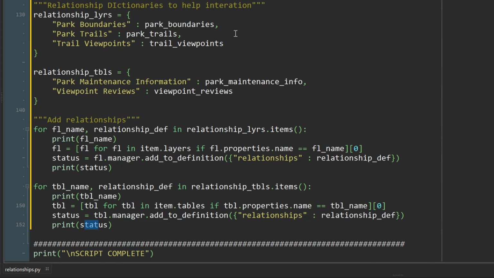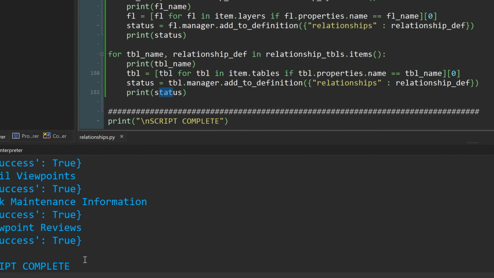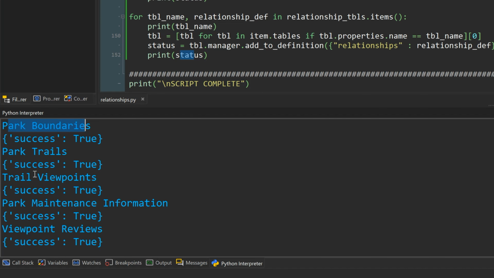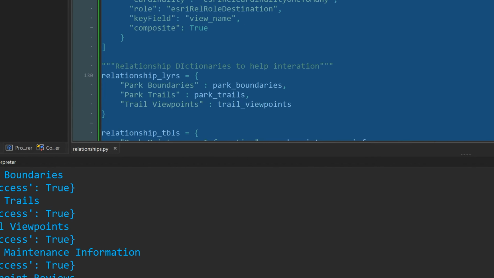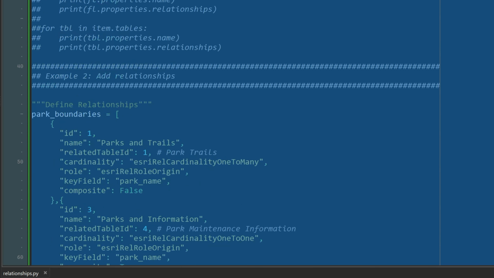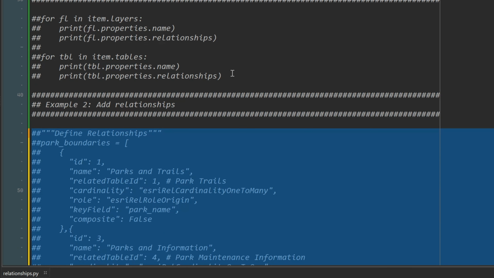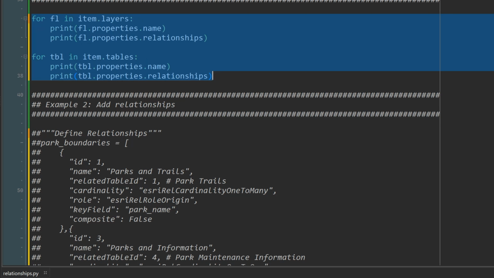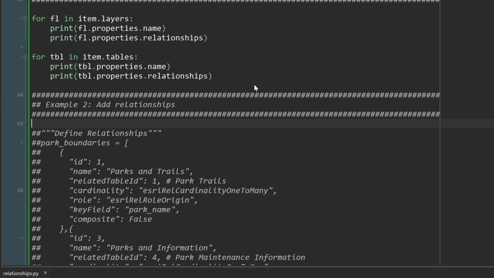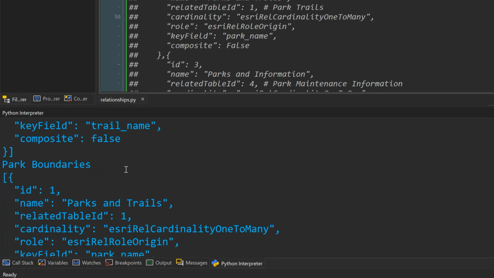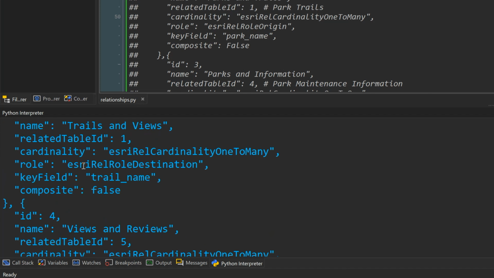So let's run this script. Our script is complete. You can see that for each of our feature layers and our tables, we got success true, indicating that the update for our relationships was successful. Let me comment out our second example here and reopen our first example where we print out the relationships for each feature layer and table. Run the script. Our script is complete, and now look at the information that we have.